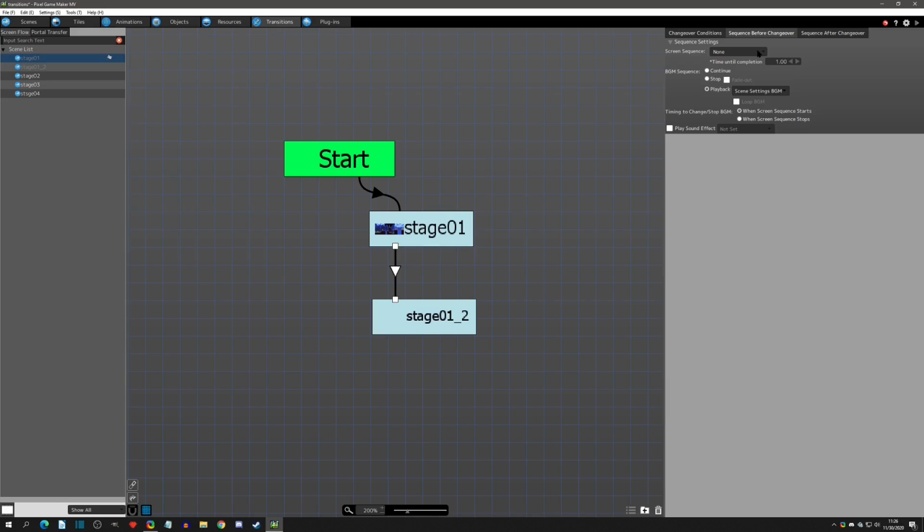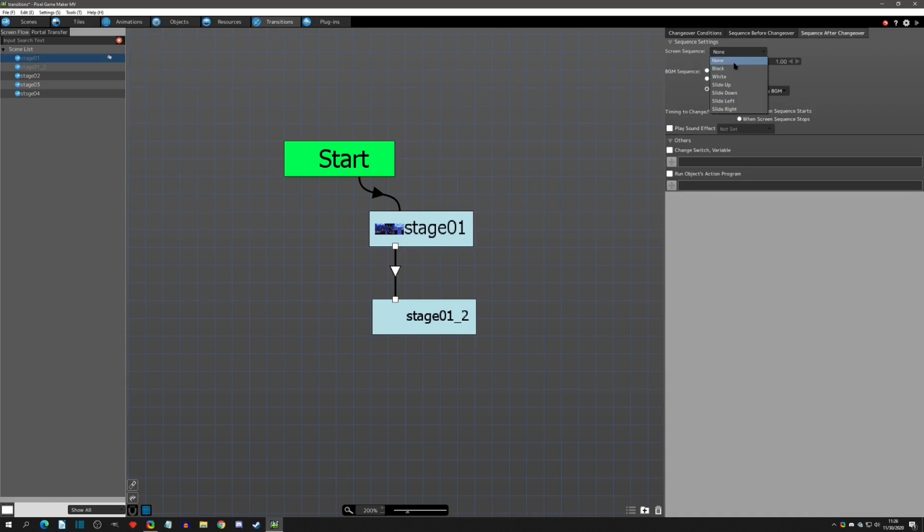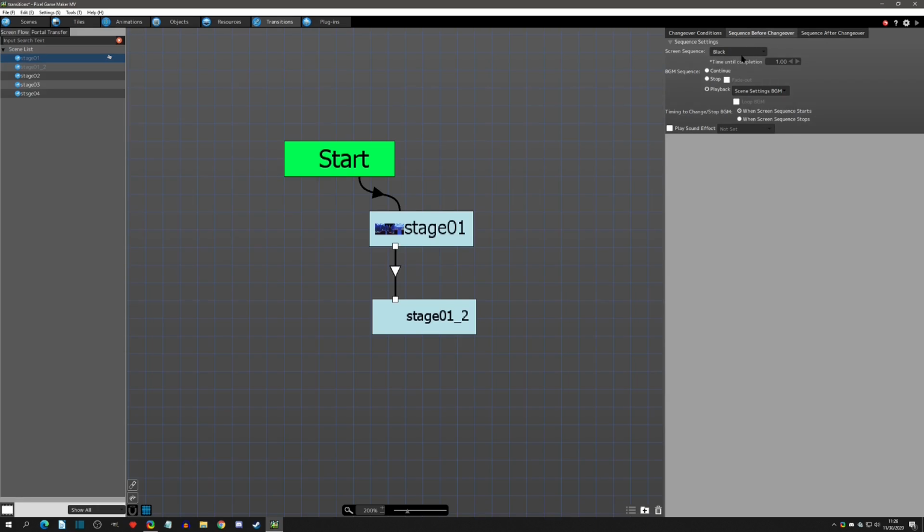So it took 2 seconds to actually change over completely. It took 1 second to change over from the first scene, which was that 1 second delay. And you really didn't notice it, but in the second scene, there was another second delay before you could actually start moving. And so what we can do is we can actually add screen sequences to this. There's a black, and then if you come over here, you see the same options. I'm going to leave this at none so that you can really see what this before changeover is doing.